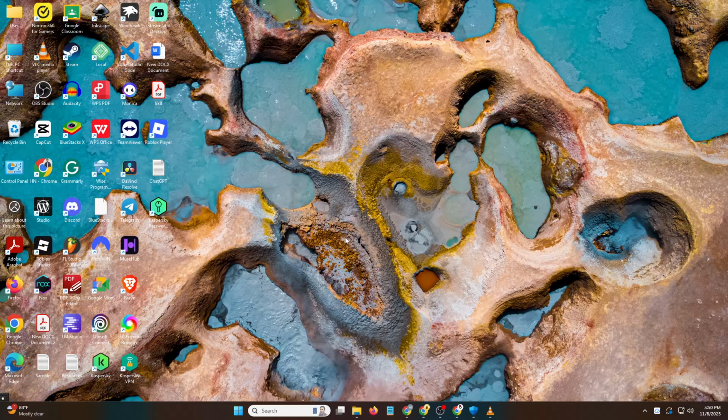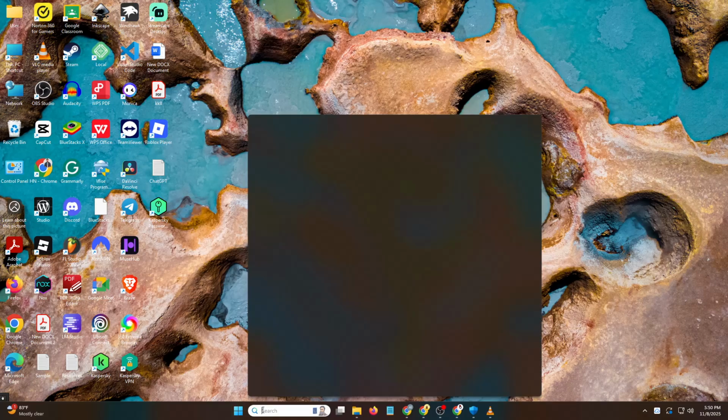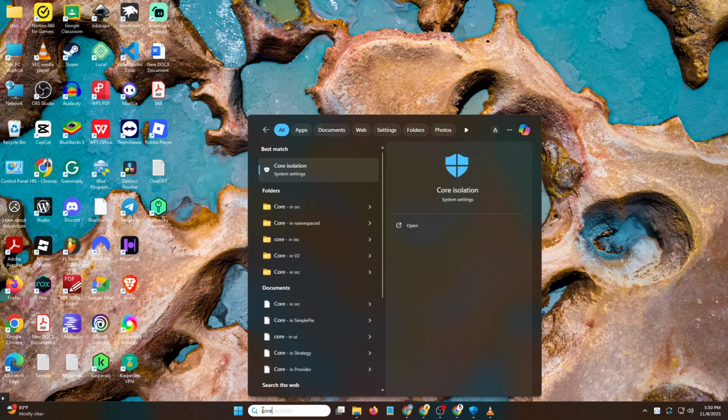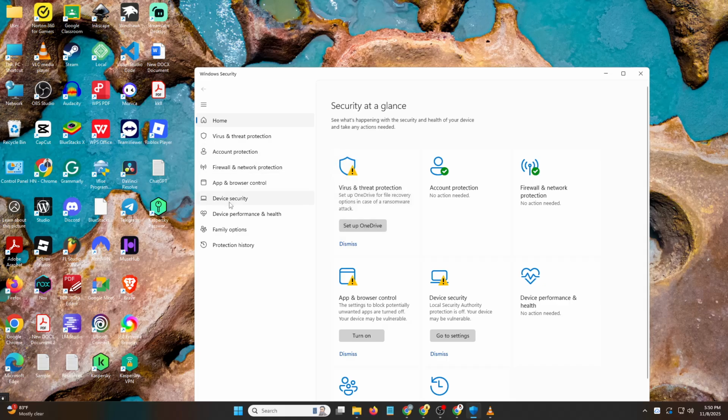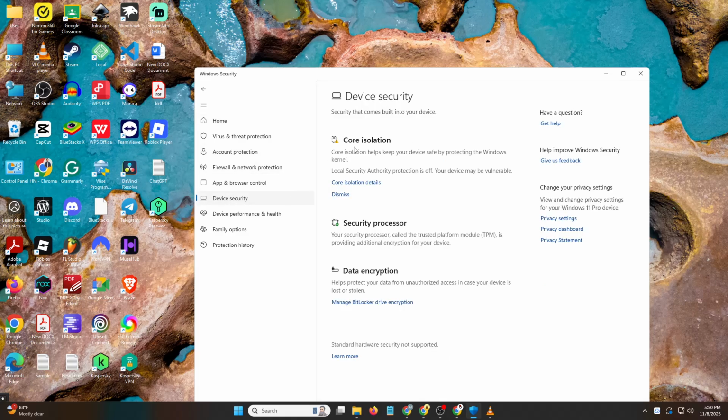Alright, first up, let's talk about something called memory integrity. This feature in Windows helps protect your system, but for some reason, it often conflicts with Roblox and triggers that annoying error. Here's what you need to do. Close Roblox completely, then click on the Windows search bar and type Core Isolation. Open it and you'll see a toggle for memory integrity. Simply turn it off. Now, before you do that, keep in mind, disabling it slightly lowers system security. So make sure you have a good third-party antivirus installed, like AVG, Norton, or Bitdefender, just to stay safe.